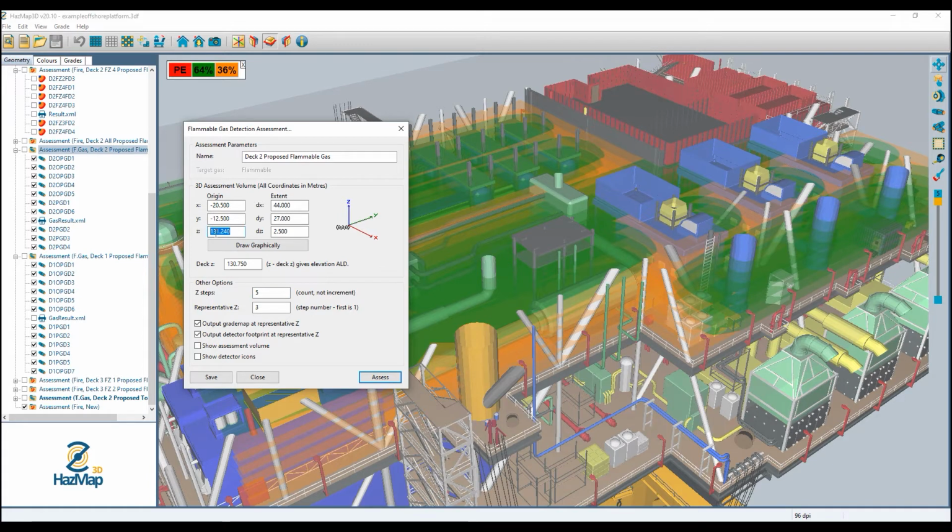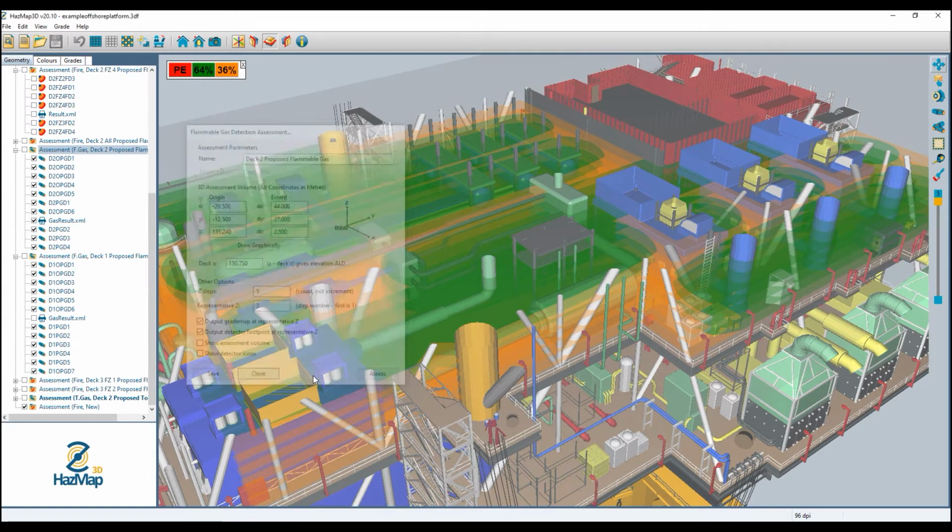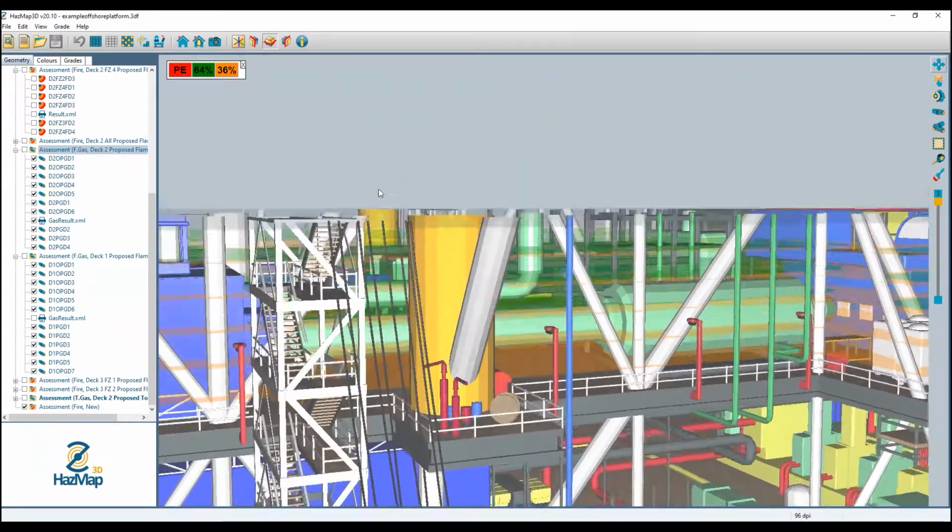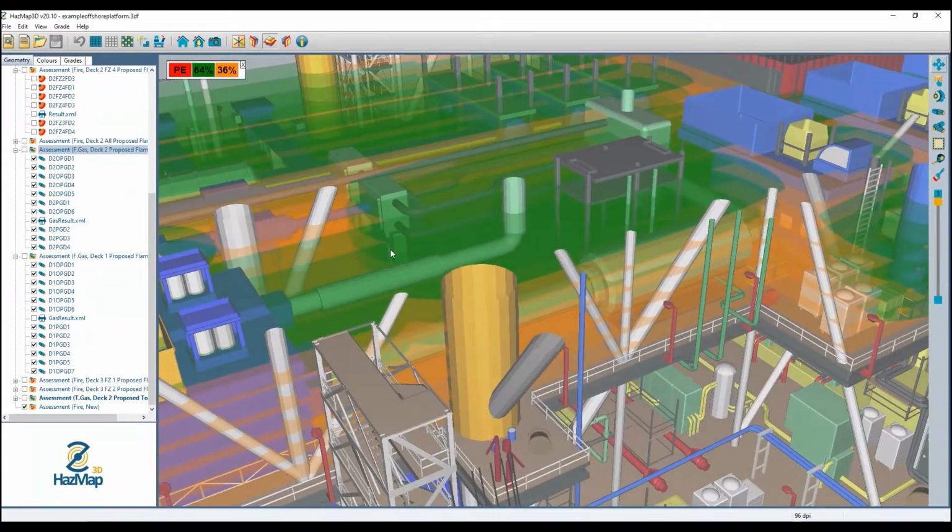So when you tell it 5, what it's going to do is it will do an assessment slice at the bottom z, and it will do an assessment slice at the top z, and the remaining z-steps will be spread out evenly over the range that you specified. So you'll have even layer slicing.